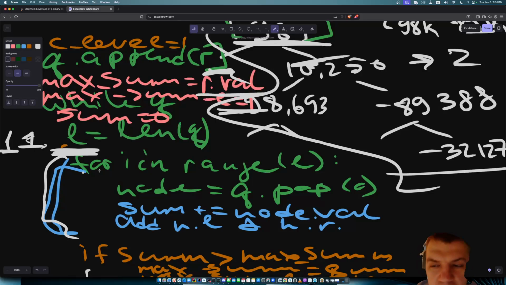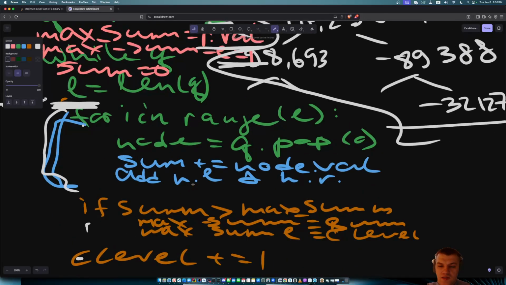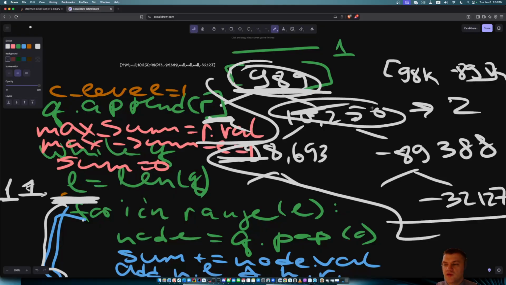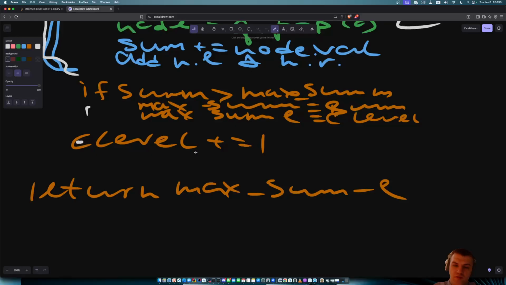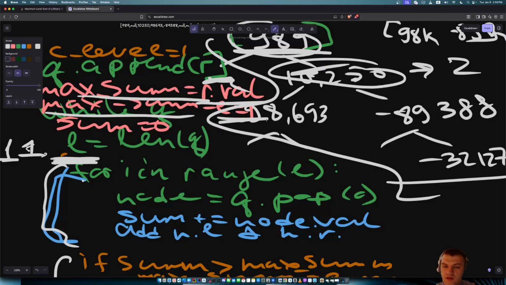Level 2 has size 1. I exited and check if the current sum is greater: before, the current sum was 989, and now the current sum is 10,250. So I'm updating max sum, and I'm updating max sum level by executing this branch. And then I've basically exhausted the second level, so I go to the third level.